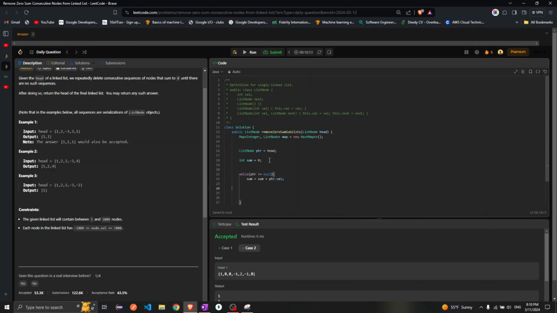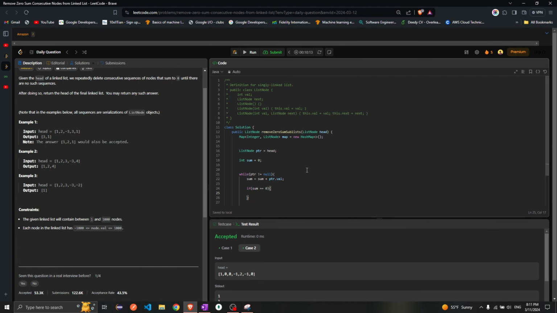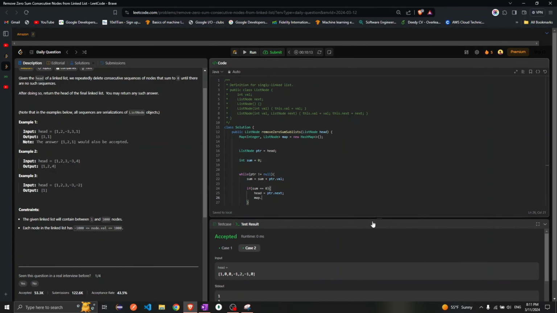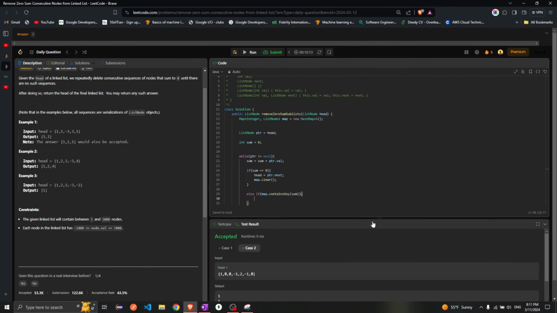We'll check if my sum is equal to 0. When my sum becomes 0, I need to remove all these nodes, right? How can I remove all these nodes? I'll just set head equals ptr.next, and I also need to remove all the nodes from the map, right? Map.clear. That's it.